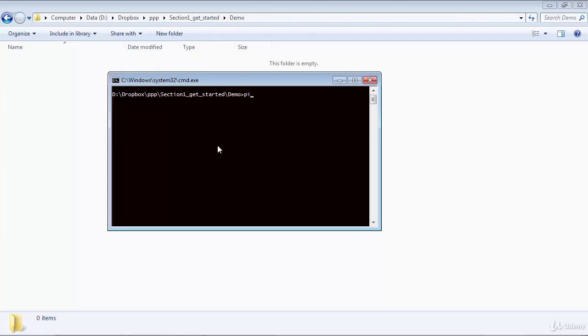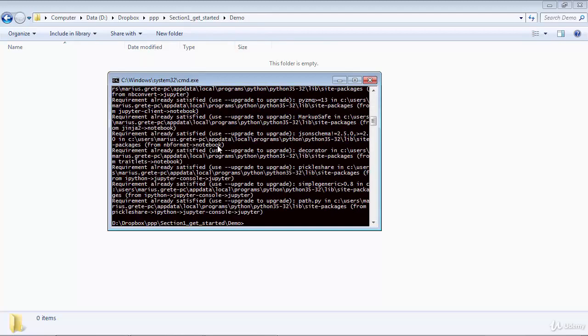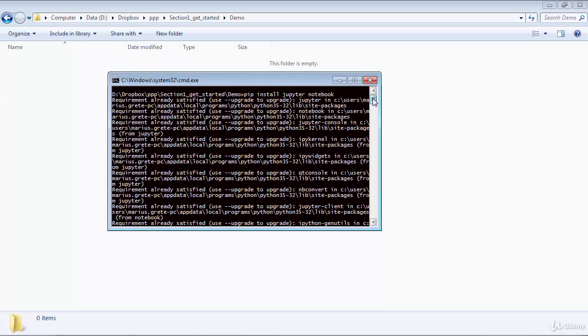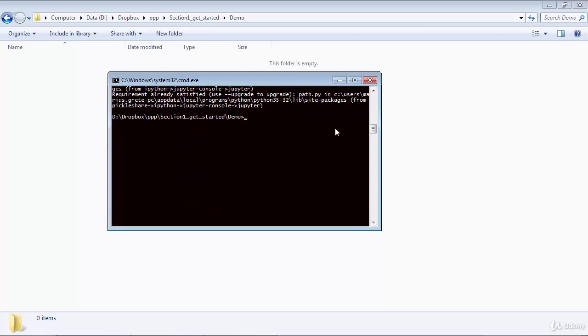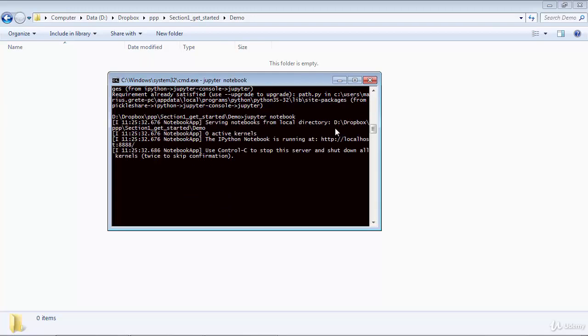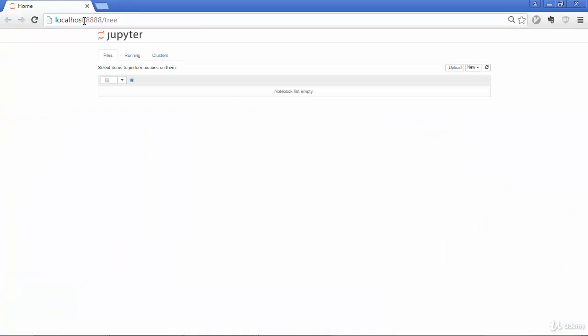To install Jupyter, you would say pip install jupyter notebook. And this says requirement already satisfied because I've already installed Jupyter Notebook. If you haven't, you can just go ahead and do this, and it will be installed for you. And then to start Jupyter Notebook, you'd say jupyter notebook, just like that. And that will open a Jupyter Notebook on localhost, so it's like a service-based notebook.